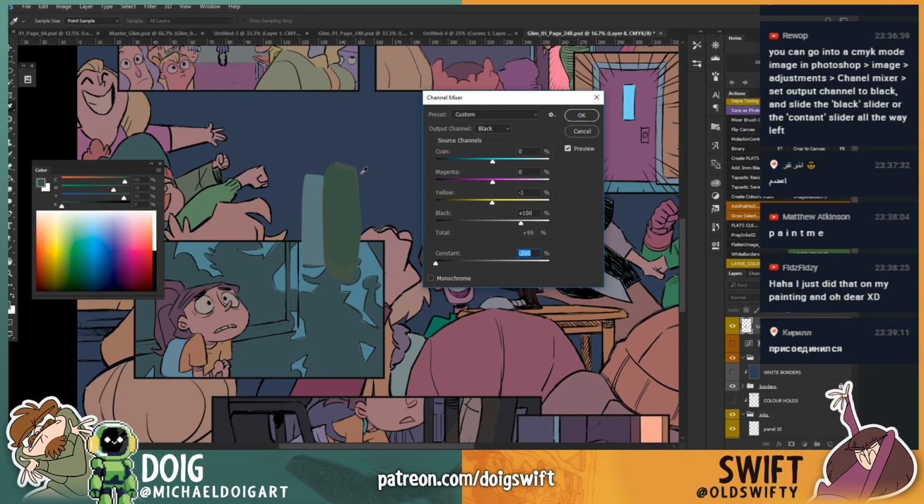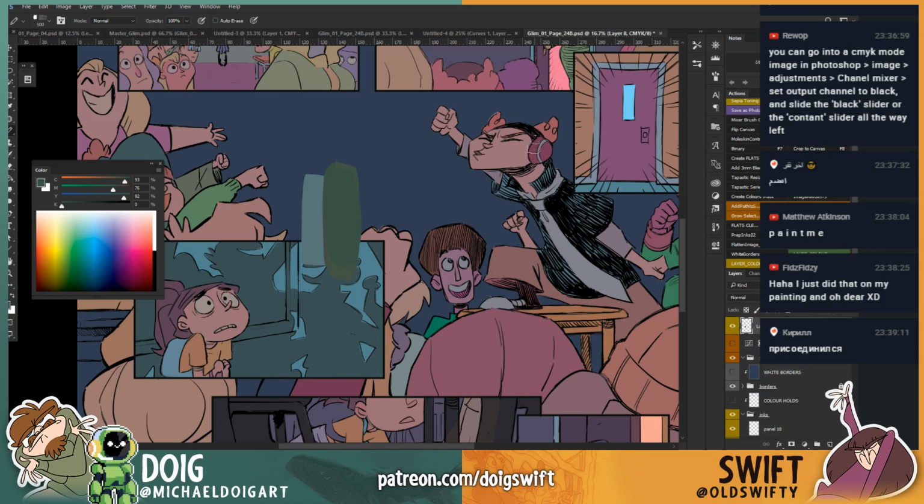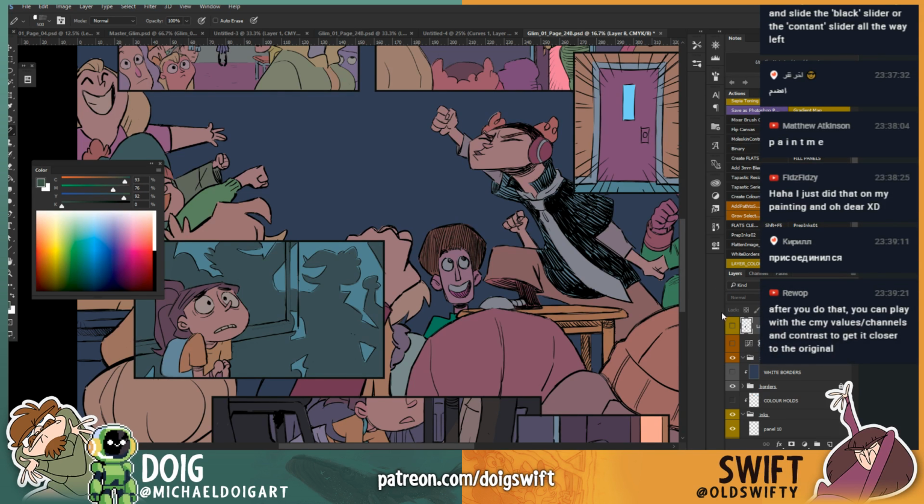Claire just did that to her own painting, and oh dear. But you felt the same when you first learned about this, and then you went back over your past work and our past comic. Yeah. And I was like, oh no. Just didn't know about it. So after you do that, you can play with the CMY values, channels, and contrast to get it closer to the original. That's super cool to know.